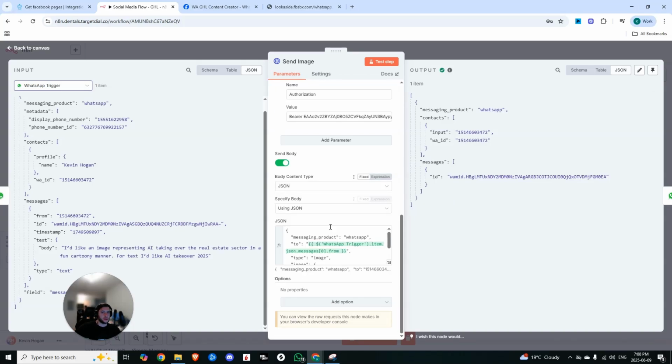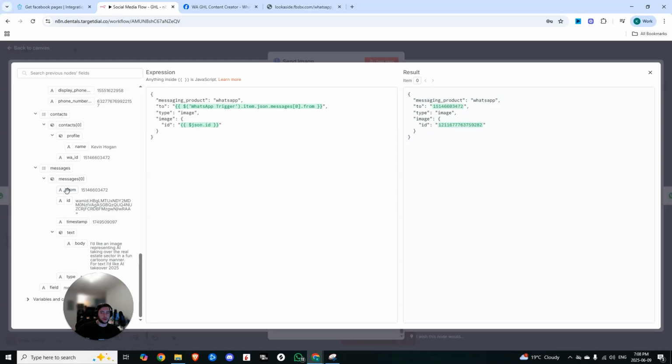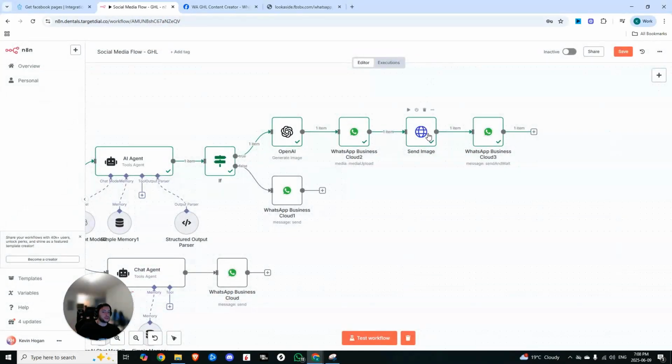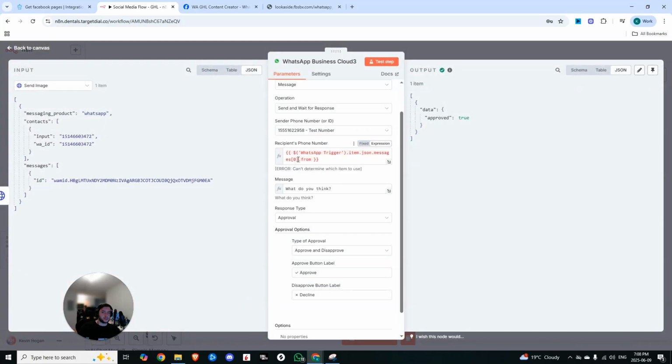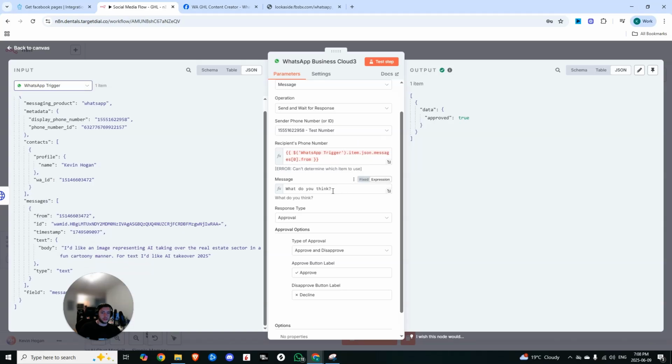And then this is the specific JSON body request. So we're sending it to the from number, so to the number that we're currently going back and forth with, with the image ID that was just generated. Now, when that happens, you're going to get that image, and then we need to have this send and wait message where we're sending a message to that same from number that we get from the first step here. And we're saying, hey, what do you think? And then you can either approve or decline. So in this case, I clicked approve.